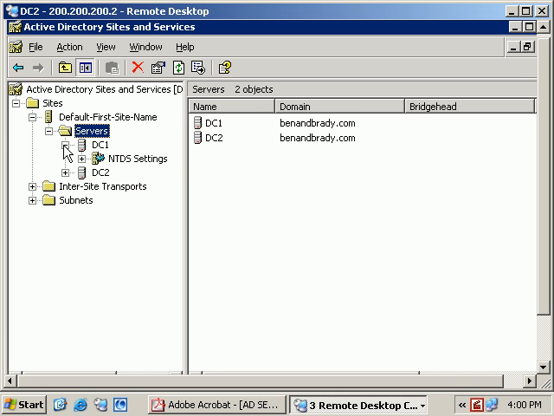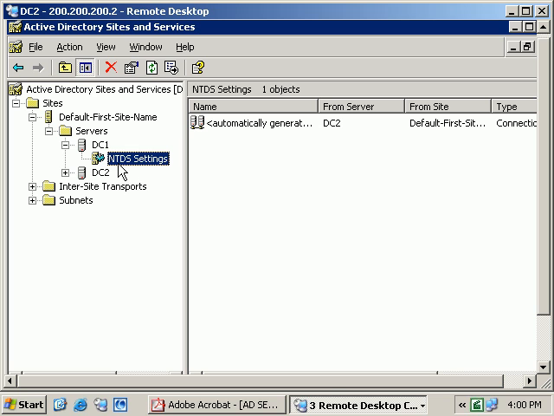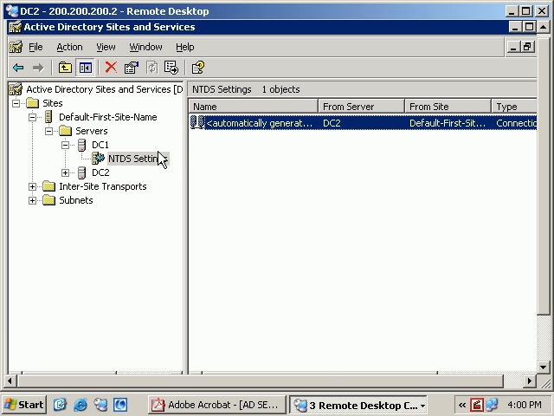So if I expand DC1, you have this link over here called NTDS Settings, and over here is the other domain controller. So we are in the DC1 object. DC1 and DC2 can replicate with each other. This replication takes place automatically every few minutes in a LAN environment, or if you have domain controllers in different sites, then you can set up a replication schedule. In our case, we have two domain controllers in the same location, in the same site, so by default they will replicate from time to time.